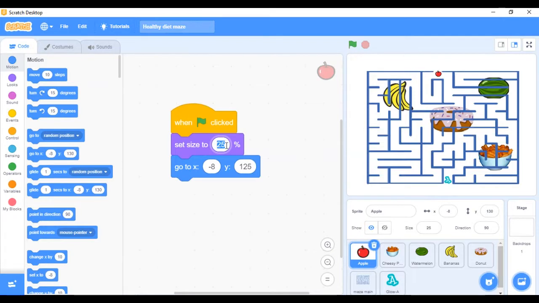I can increase the size maybe to make it bigger, so I can put 30%. And as you can see, it has become bigger. So you just adjust them based on their size.